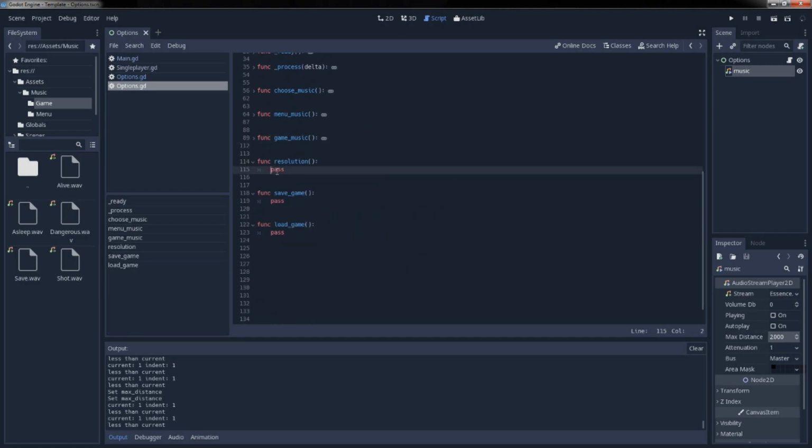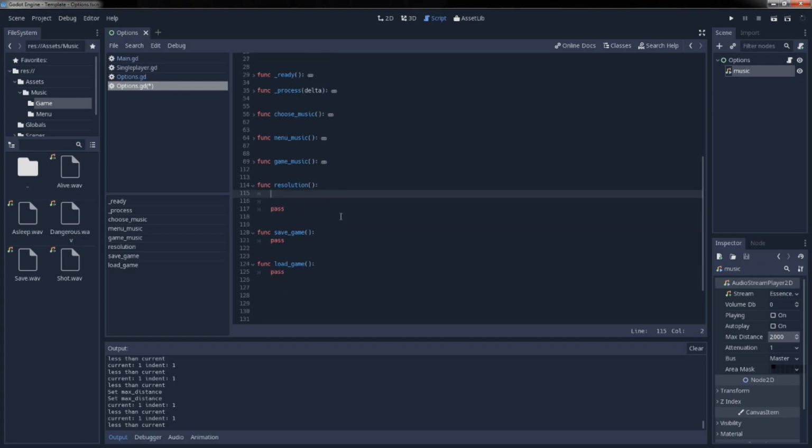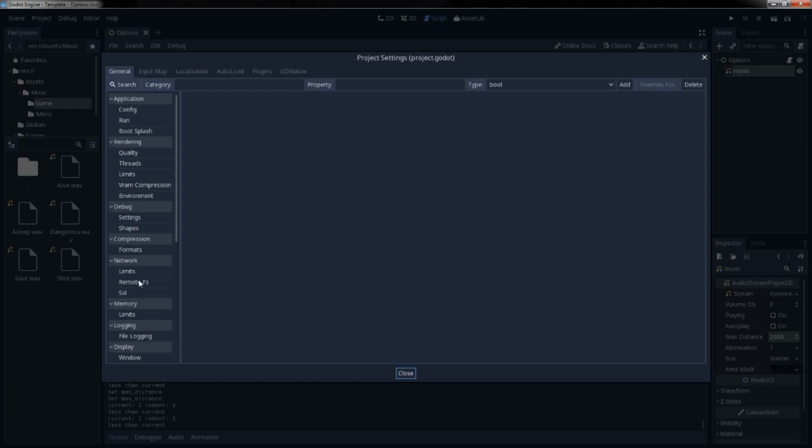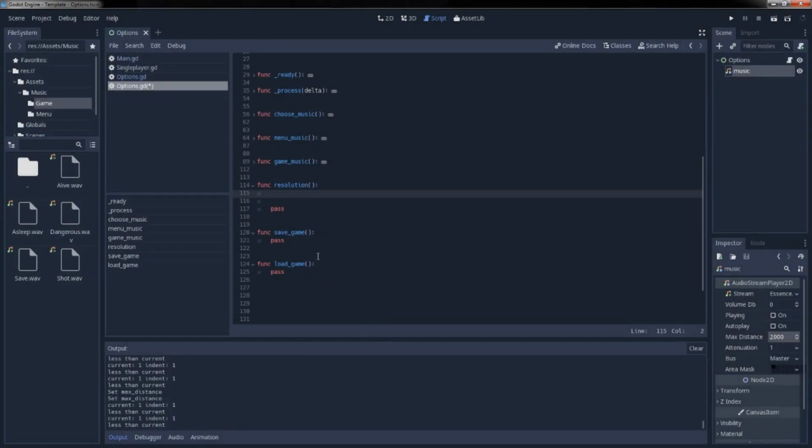Next is our resolutions. With our resolutions, we're actually going to set it to affect our project settings in the general window. It's going to change that resolution, that size, as well as change the actual window size. The reason why we're doing that is because I've noticed the scaling can be a bit off if you don't do that.